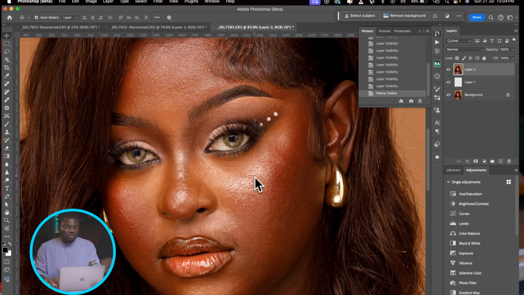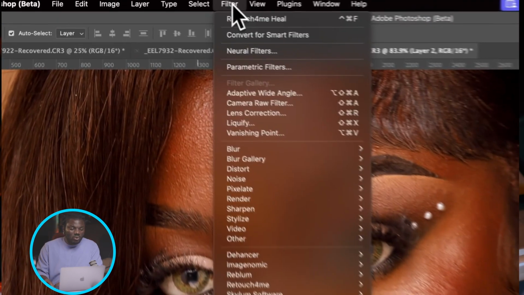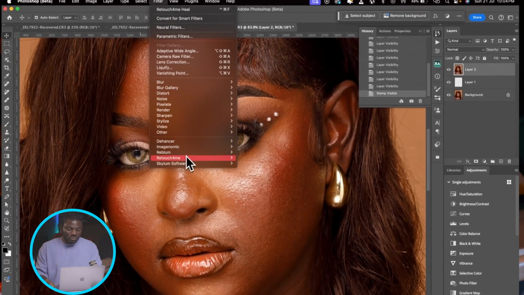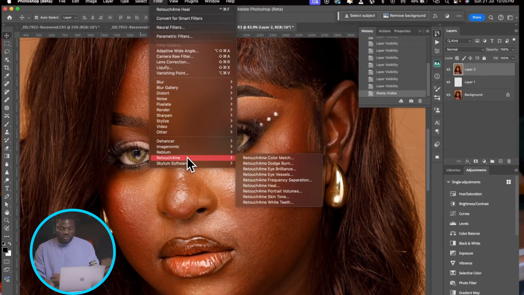So the next thing we want to do is to just go and use, like I'm showing you the ones I use the most, so that I will not be doing a very long video. So the next thing we want to go do, they have plugins for teeth whitening. They have plugins for eye whitening. They have plugins for eye vessels. Like if you have all those veins in your eye, they have plugins that will help you remove it.